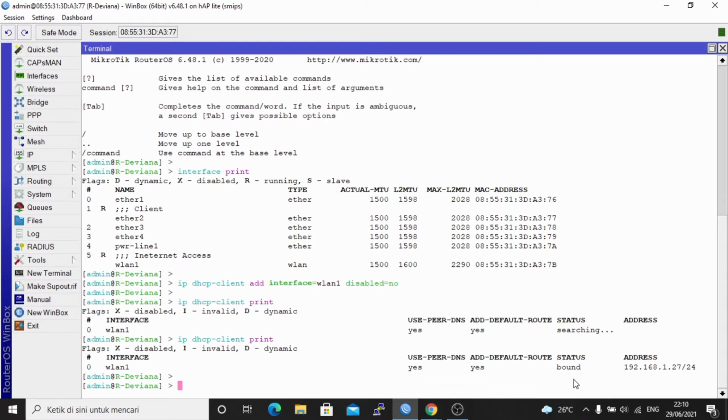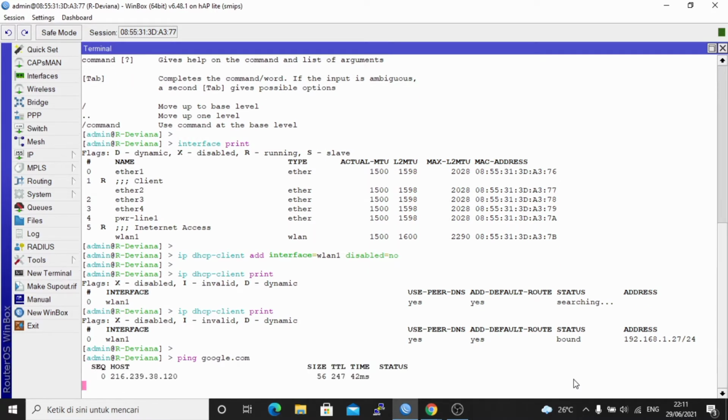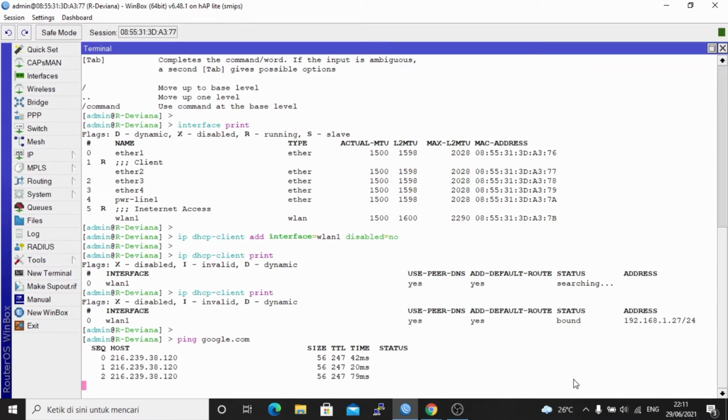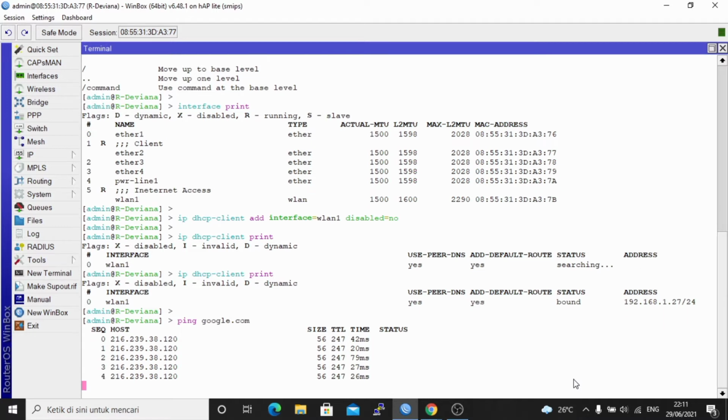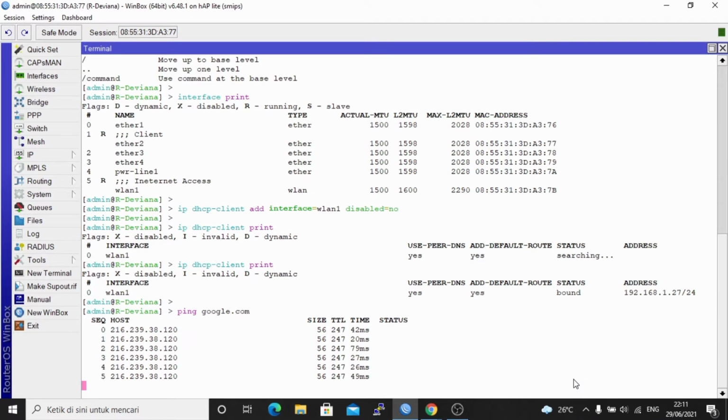After that, we do a test by pinging Google. Enter the command ping google.com. Here we can see that the result is reply, which means we are connected to the internet.